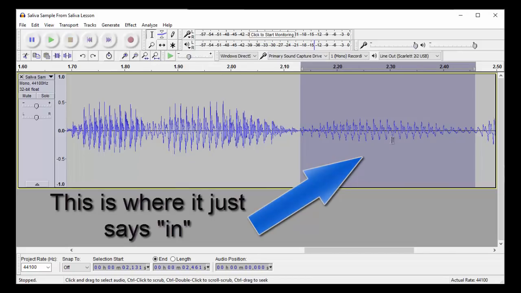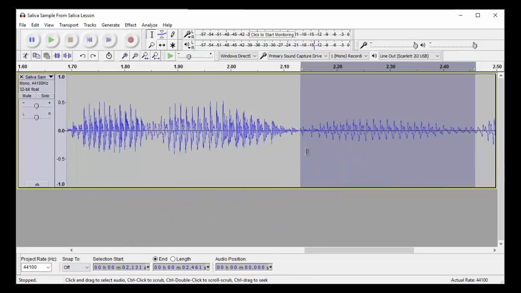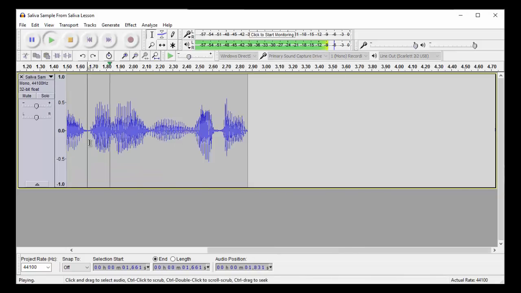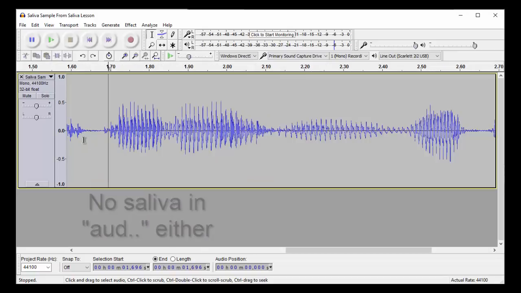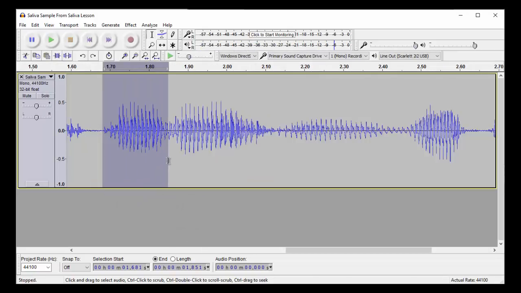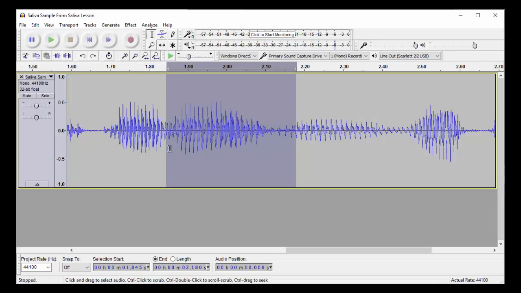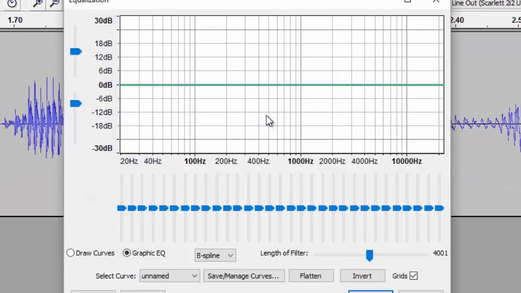In, well, first of all, you can hear that it isn't in the word in at all, so we can exclude that entirely. Audio in audio. Okay, there isn't a whole lot in the first part of the word audio either. So we can focus just on audio in this area here. Audio in. And I think there's a couple of actual saliva clicks. So let's see if we can narrow it down. Audio. Audio. Yeah, it sounds like there's one in there. So we're going to go to effect, equalization.